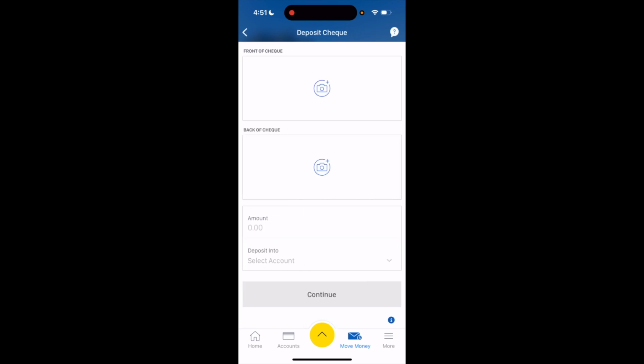So once you're on the deposit check page, it's pretty straightforward. Where it says front of check, it's going to go ahead and let you take a photo of the front of a check. Where it says back of check, go ahead and take a photo of the back of the check. Type in the amount of money that is being shown on the check, and then type in the account that you want to deposit it to. And then it's pretty straightforward. Continue will be blue. Press on that, and then you can deposit the check into your account.